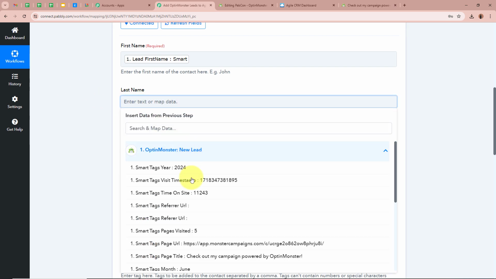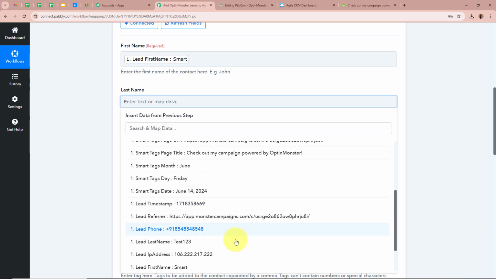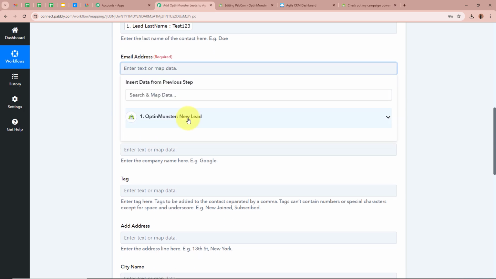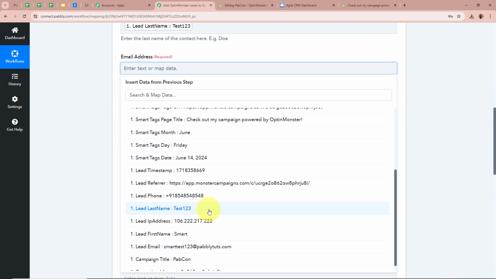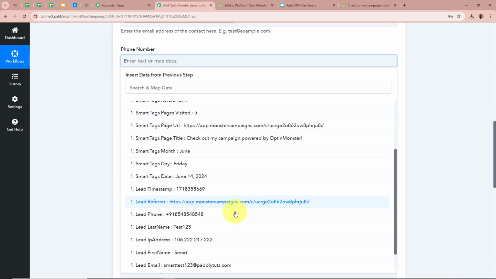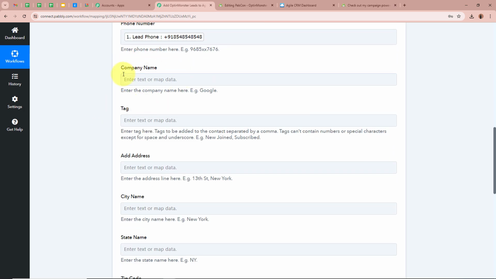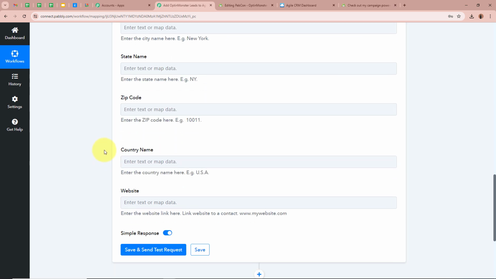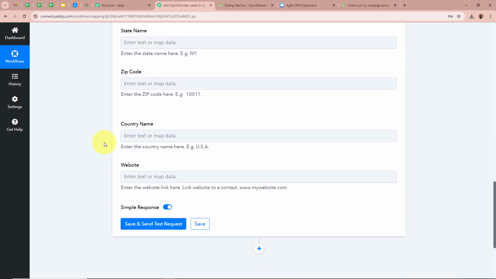Next, it is asking for the last name. So I'm going to map the data for the last name right over here. Next, it is asking for the email. So I'm going to map the data of the email of my customer from my previous response right over here. For the phone number, I'm going to map the data of the phone number. Next, it is asking for the company name, tag, address and all the other details. As I don't require these fields, I'm going to skip that part. But if you want, you can enter the details according to your requirement.